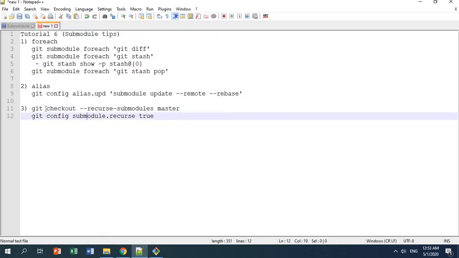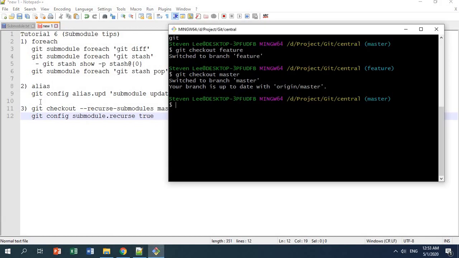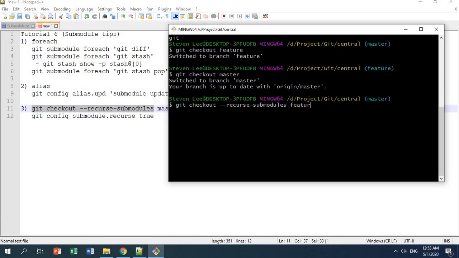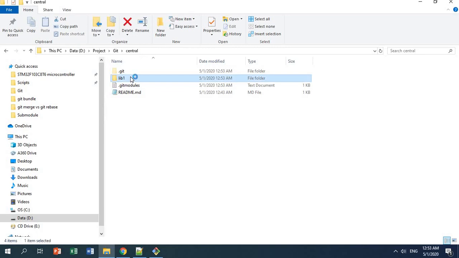Okay, so right now, if I want to switch back to my feature branch, I'm going to use git checkout --recurse-submodules feature. If I use this command, when it switches back to the feature branch and you go into library1, right now you can see it's checking out the commit. Okay, so the repository of library1 is here.